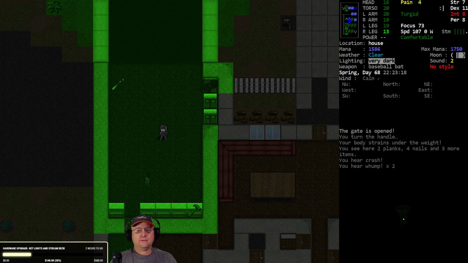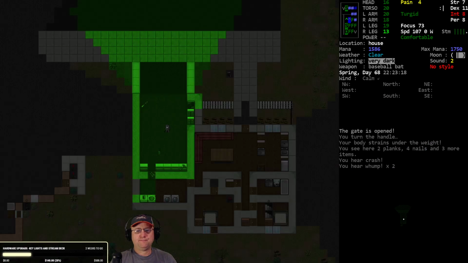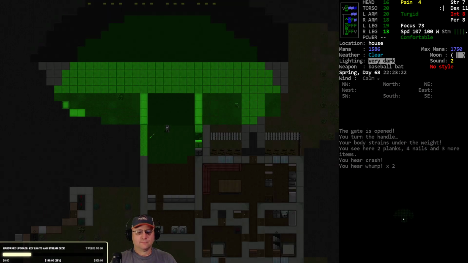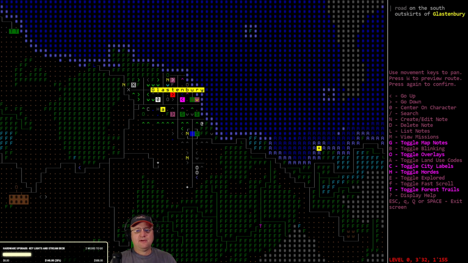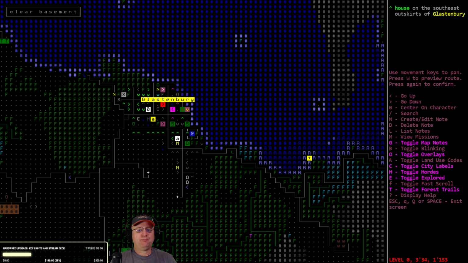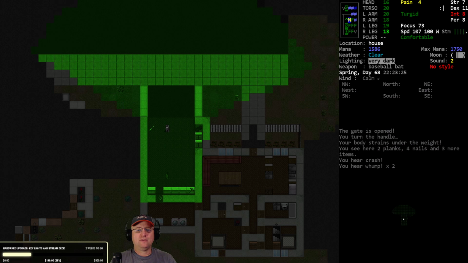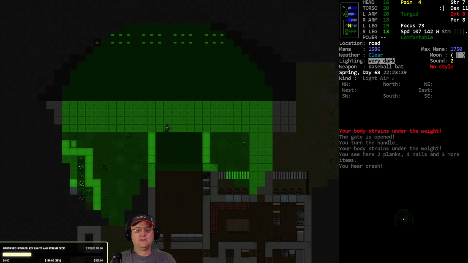Alright, so this house is pretty well done. I also like to put notes on basements I've cleared on occasion in different areas so that I know I've got a safe point I can scurry back to if I'm out and about and manage to get myself into some trouble.